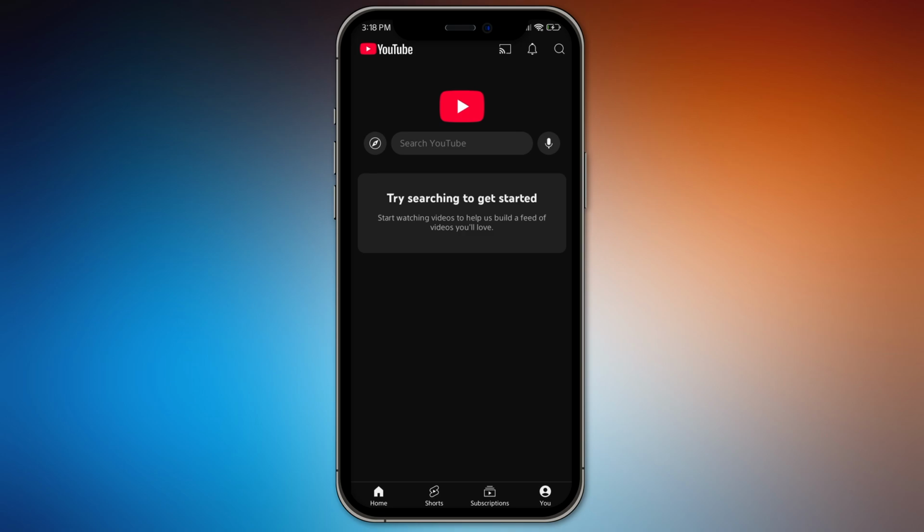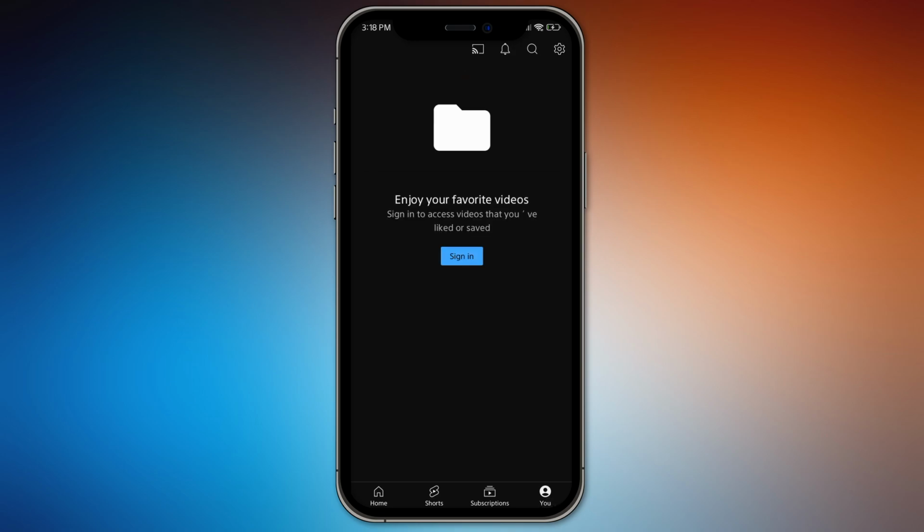To log back in, simply tap the profile icon in the bottom right corner of the screen and sign in as usual.